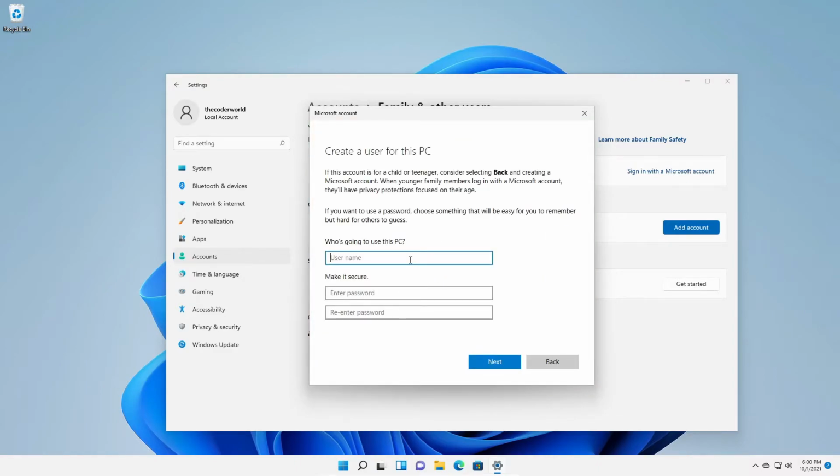And here just name your guest username. Say for example, I'm just going to create guest account username. This is a guest account, so you don't need to create a password. If you create a password, then make it simple. And after that, simply click on next.